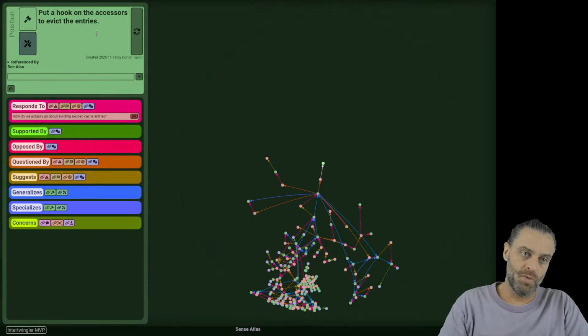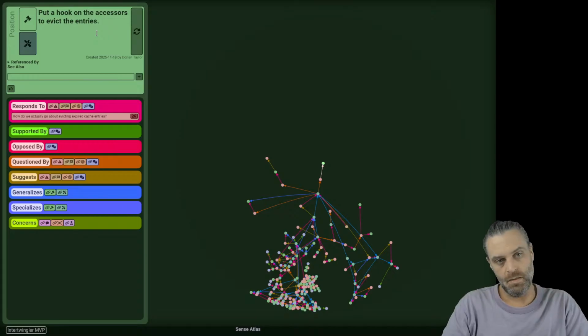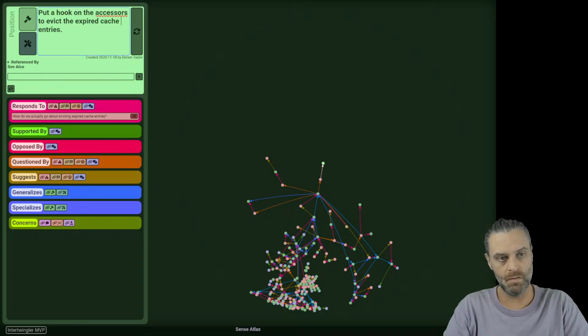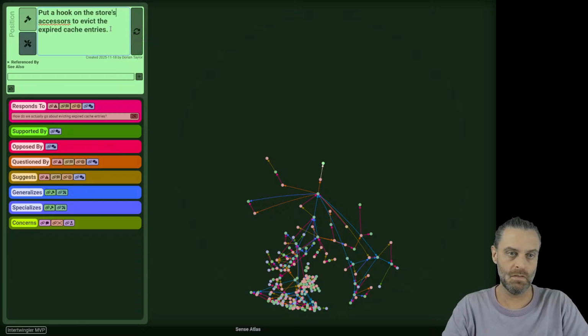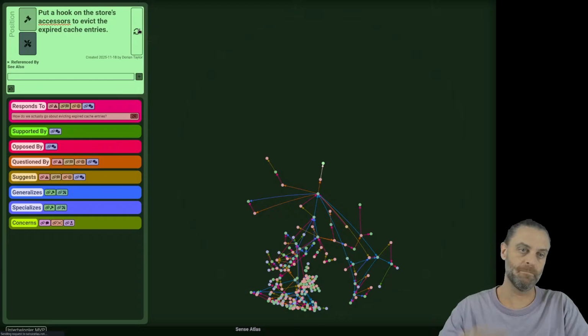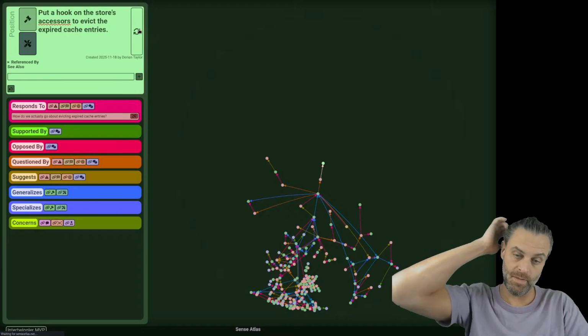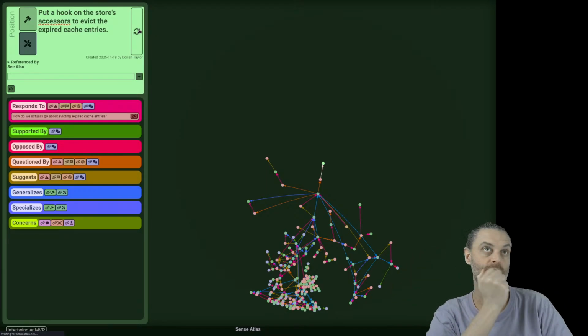So, put a hook on the accessors to evict the expired cache entries. Store's accessors. Just update that. Watch it take a year because this decided to be slow.